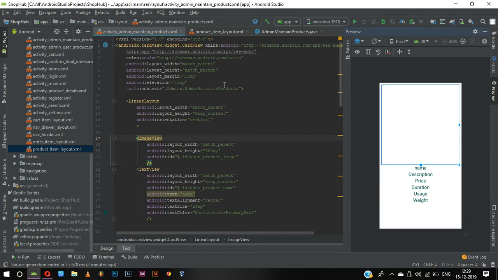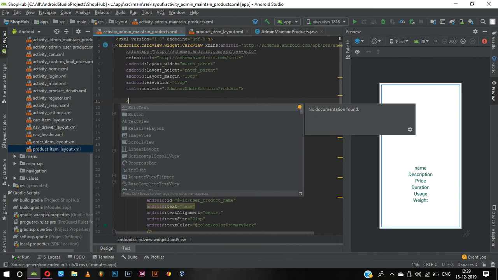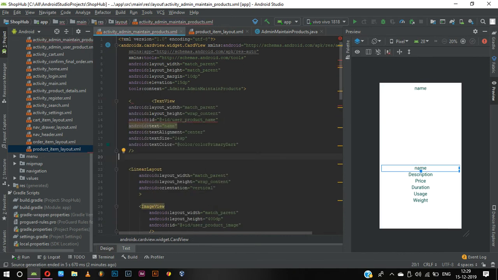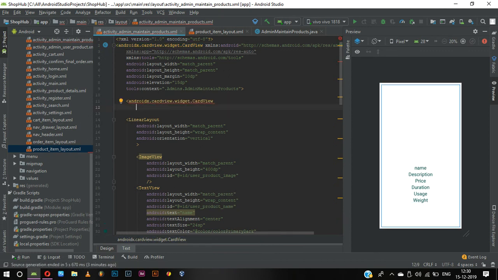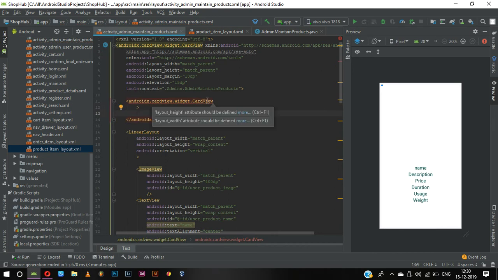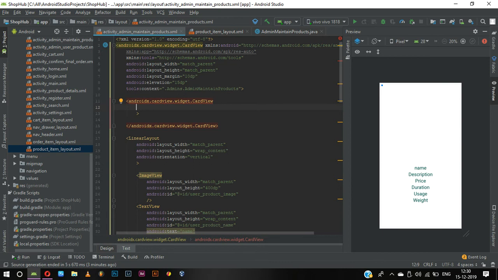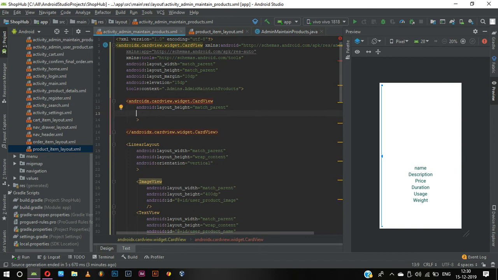I think what you can do is create a card view. Copy it, and we can paste it right here. We should define the height. Layout height should be match parent, and width also match parent.